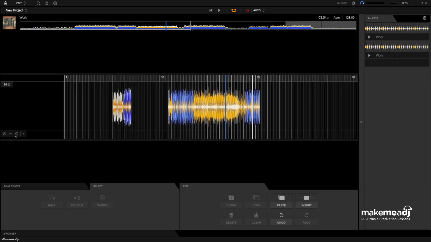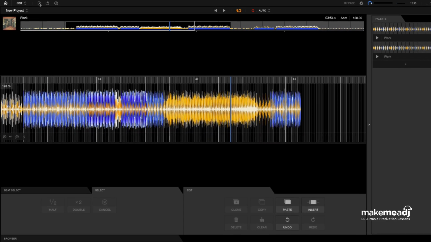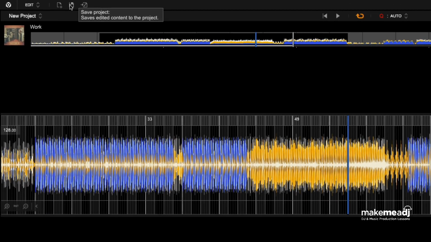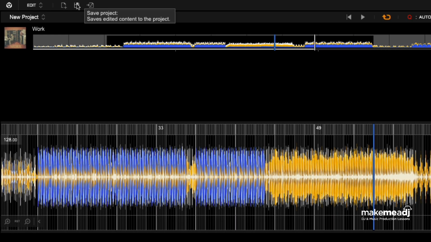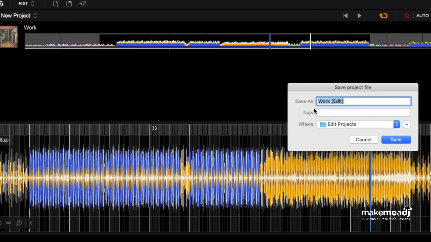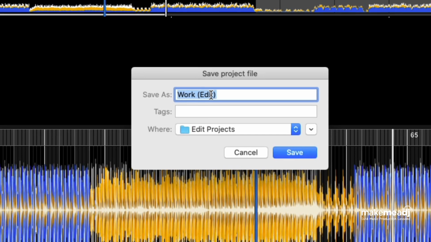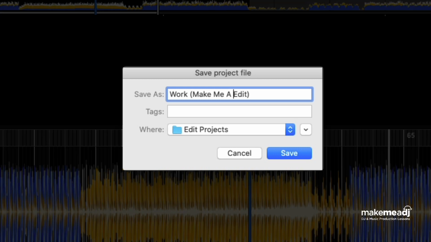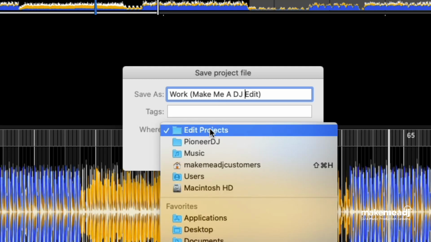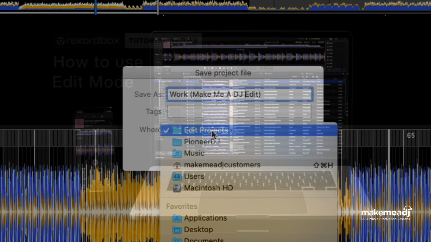And now that we're happy with this little edit that we've made, one thing that we can do is just go up to the top, hit this save button. And from there, we can save it straight back into our DJ collection, ready to use in our next DJ set and export it into one of our playlists. So what I'm going to do is click that button and rename it to Work Make Me a DJ Edit. So just choose the directory where you want to save it and it's there whenever you need it, ready to play and add to your playlists.